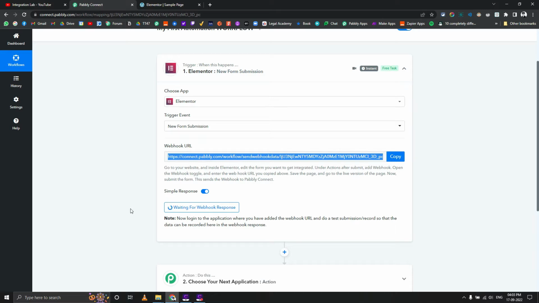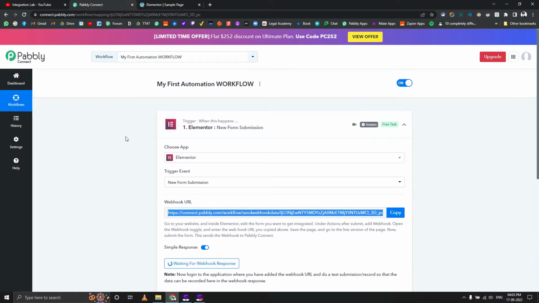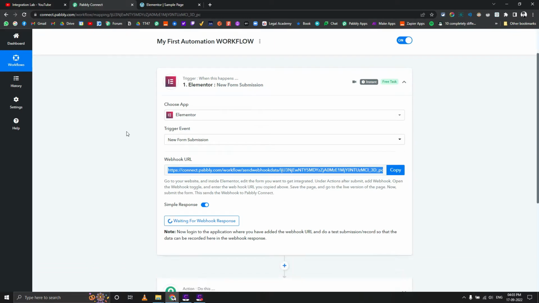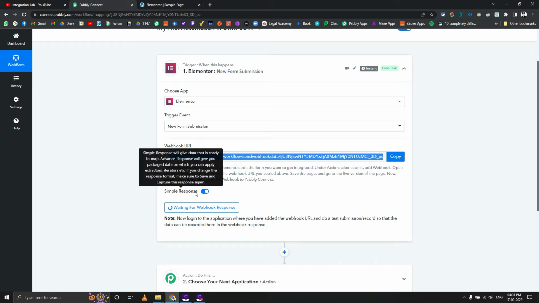Okay, in case you want that thing in array format, you need to turn off the simple response and then click on the capture webhook response. Okay, but in our first automation, it is going to be a very simple straightforward workflow. So we are just going to capture name, email address only, right, and message. So we don't need to worry about this simple response thing. Okay, we are going to learn more about that in future as well.